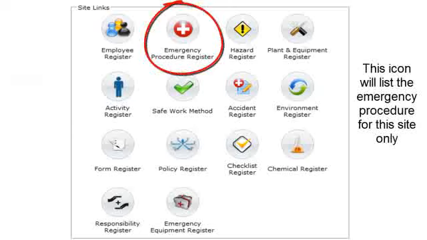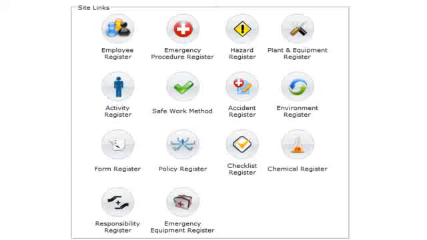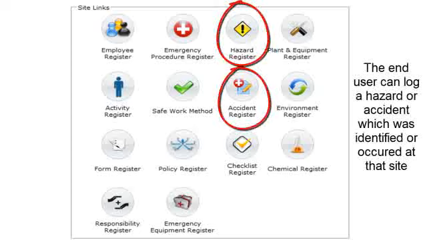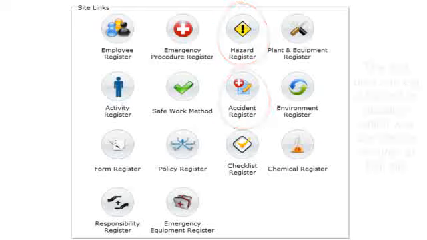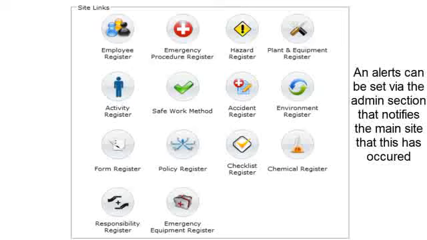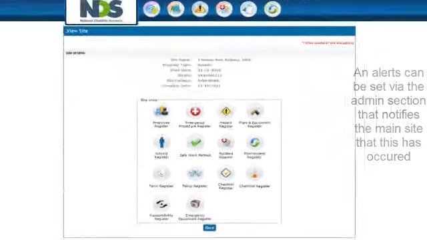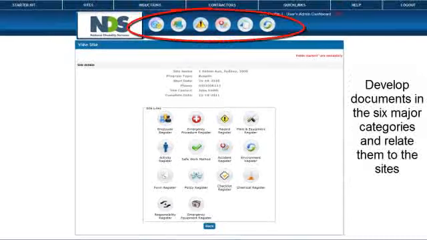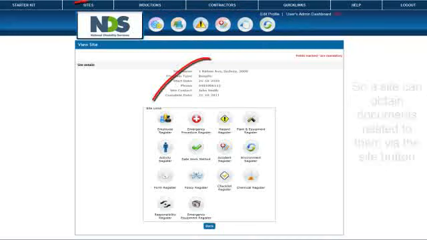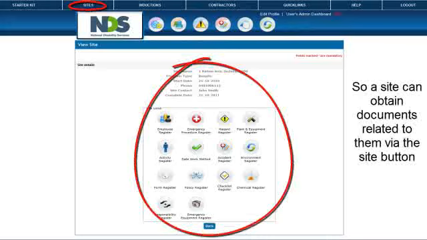By selecting the emergency icon for an example, they can either obtain an emergency procedure which has been developed or develop one themselves. By selecting the hazard or accident icon, they can log a hazard or accident, and the system can be set that the OHS officer in your main site can receive an alert. So develop policies, safe work procedures, checklists and forms in the 6 major categories and relate them to certain sites for your sites to obtain that information via their site's subcategories.